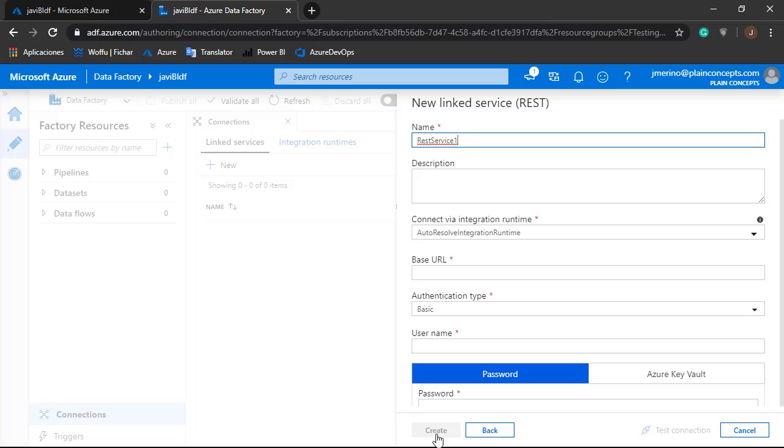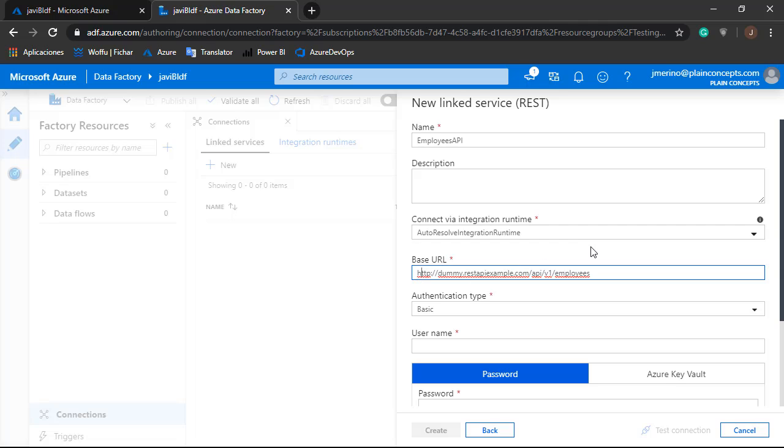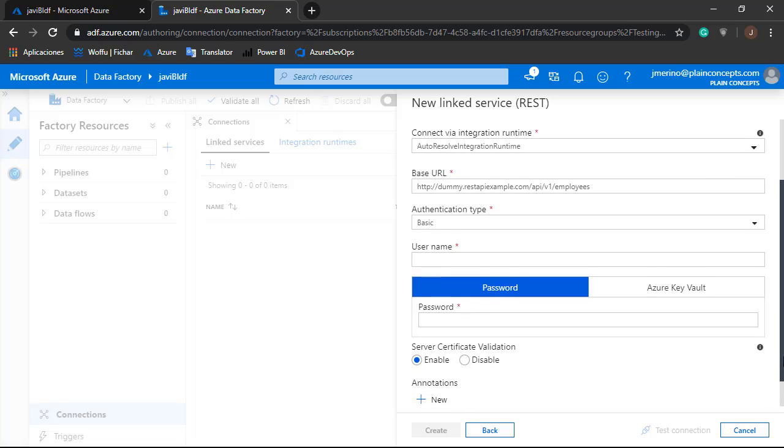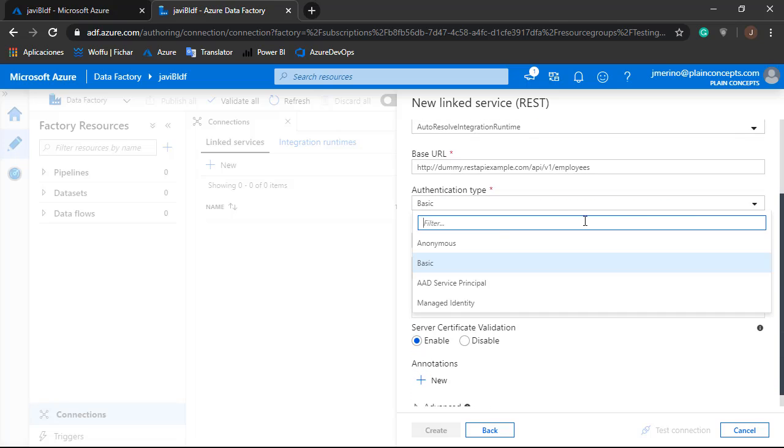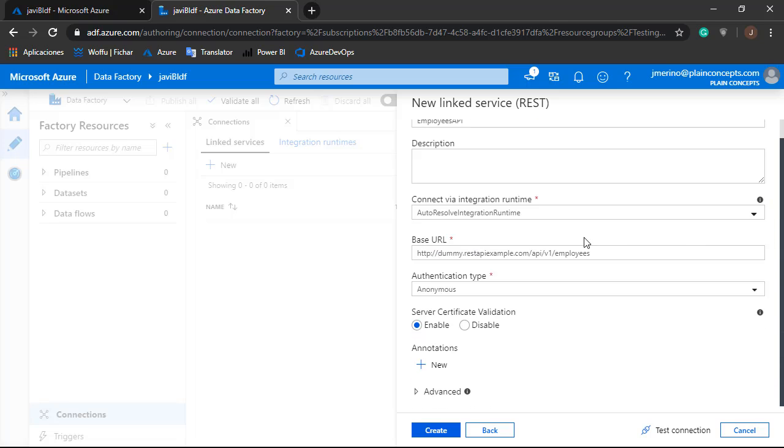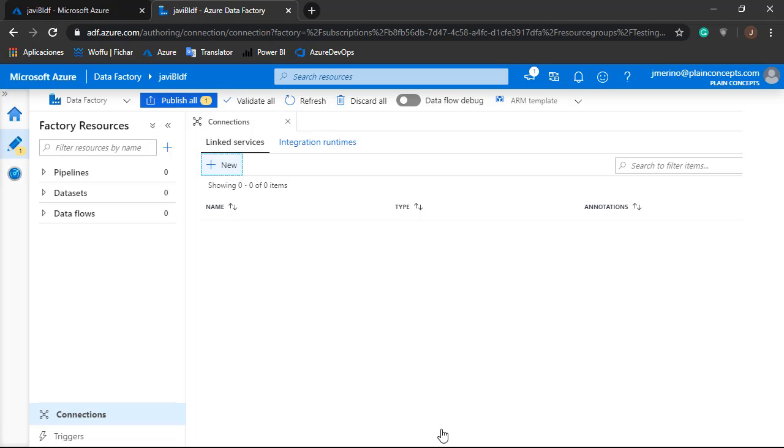It's going to ask us for the name. Employees API, we are going to call it. We will keep the auto-resolve integration runtime, and we are going to paste the base URL. We already saw that there was no authentication, so from the combo we are going to choose Anonymous. And we are going to turn the server certificate validation to disable. It's done, let's create it.